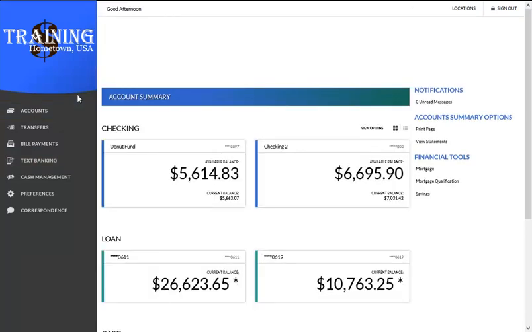Next, let's look at enhancements made to online banking. Headers with screen names have been added throughout online banking. This will help clarify which screen is being viewed when troubleshooting with the financial institution.